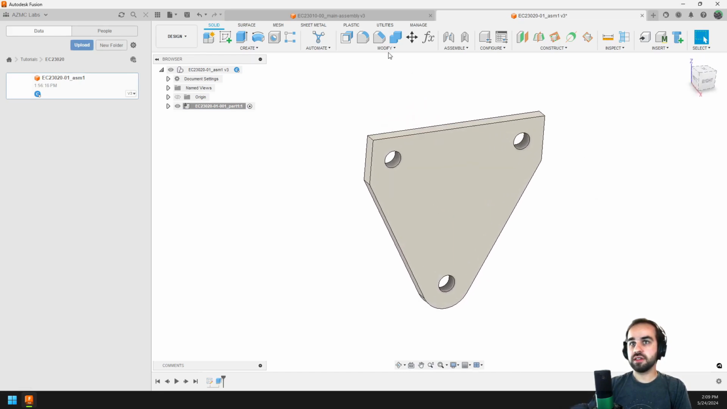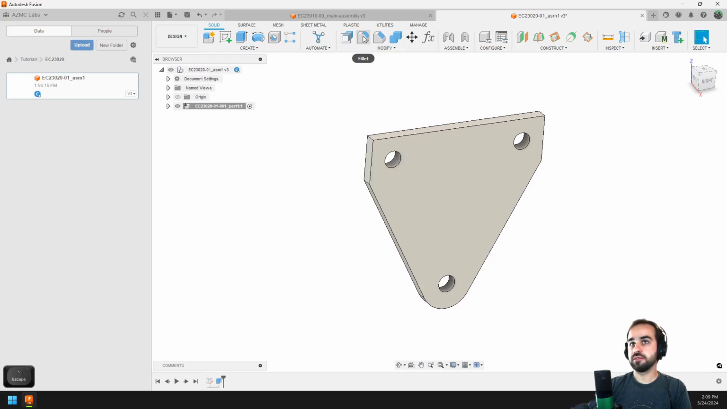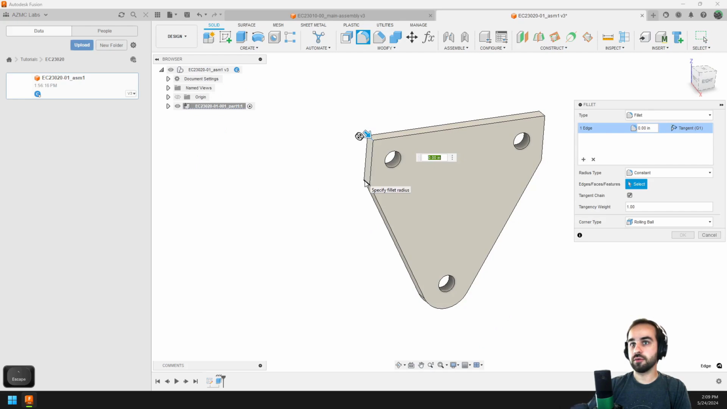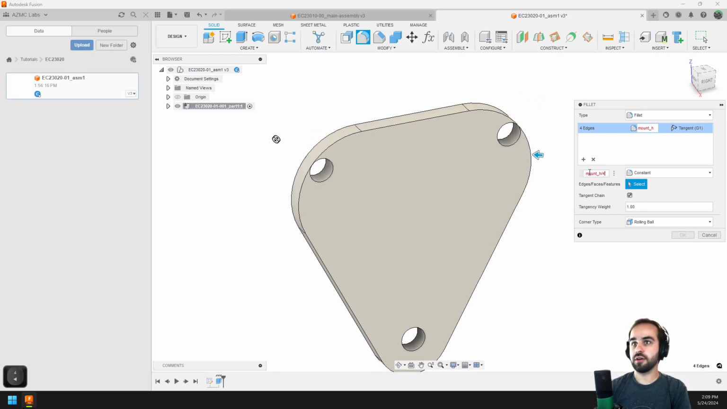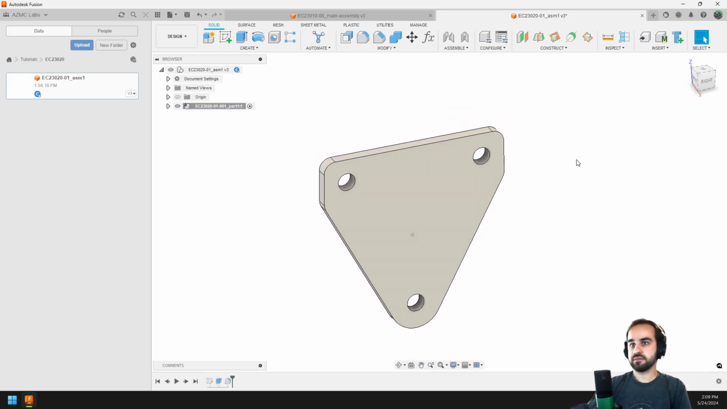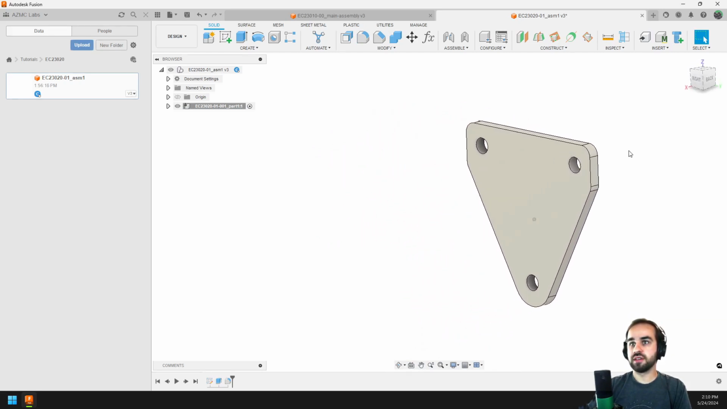And parameters can be used in almost any feature you get from these menus. So let's say you wanted to round off some of these corners. You could select those and put in a parameter there. So let's say that's the mounting area height divided by 4. And so there's a part that's fully defined with parameters.